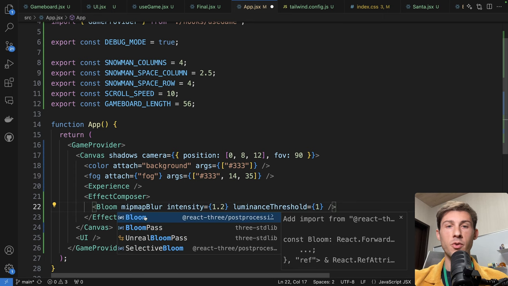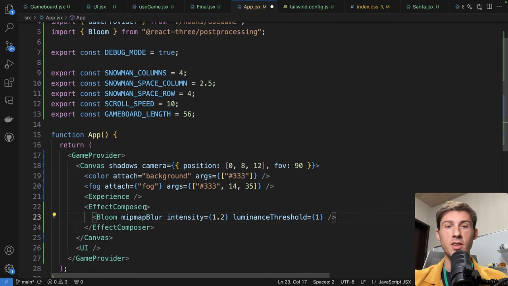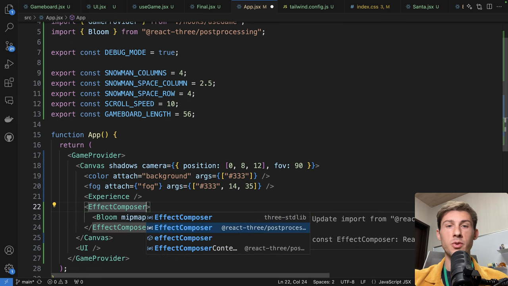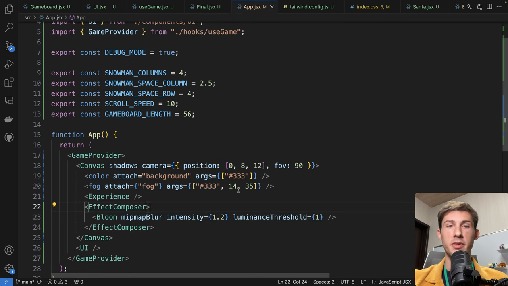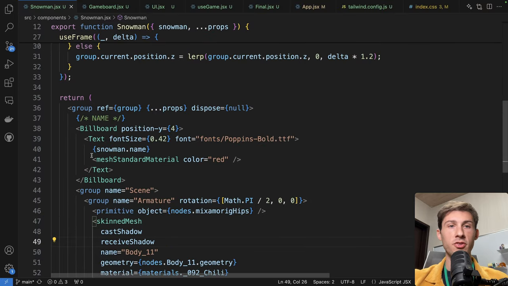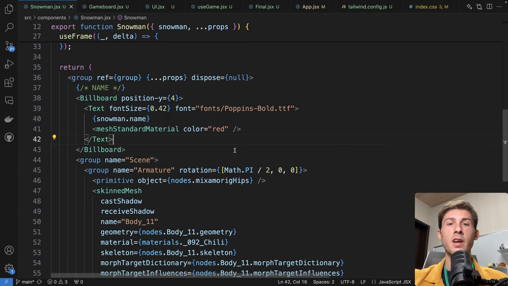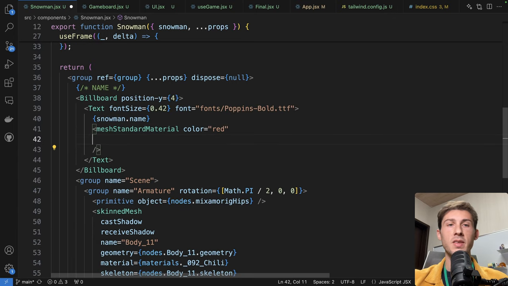So be sure it's the one from React 3 post-processing. And effect composer also from React 3 post-processing. Now let's go to our snowman. For the mesh standard material for the text, we will enhance it. We will keep its color to red, but we will add some emissive color.